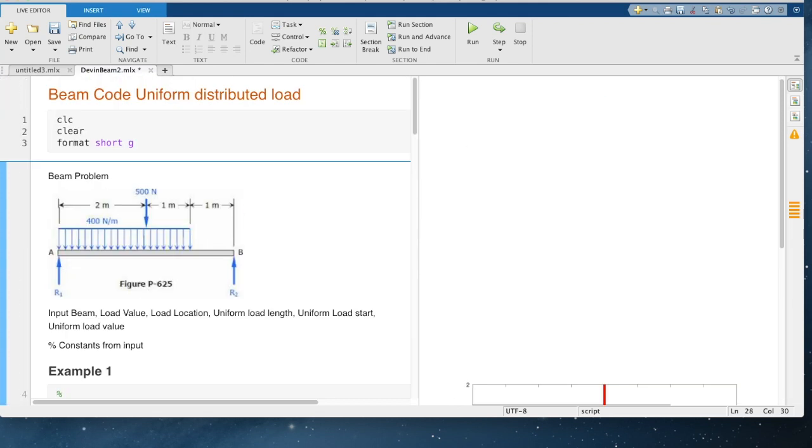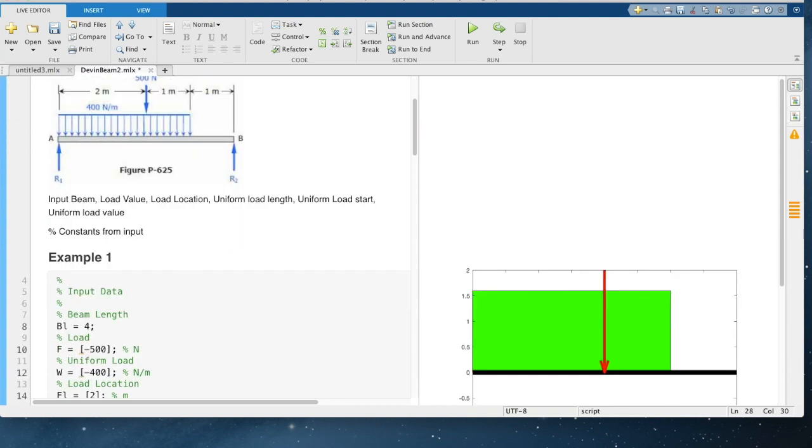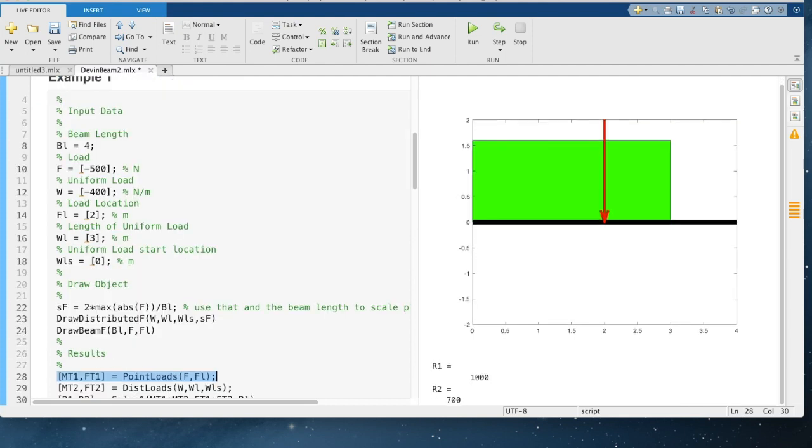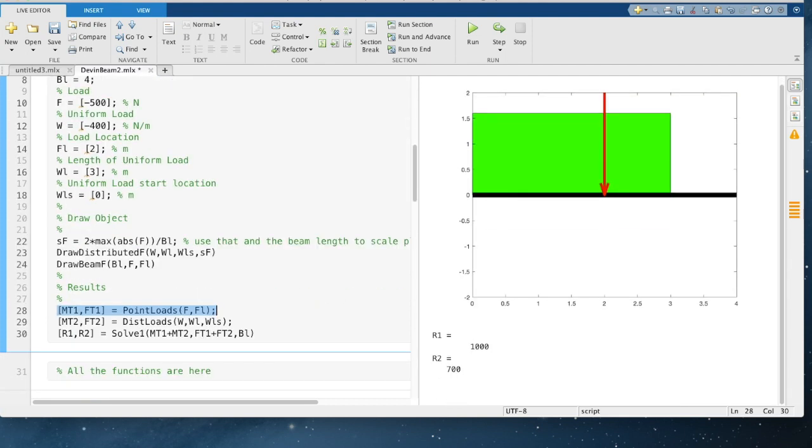So if you just come back up here and you say I've got 4 times 400, or 3 times 400, that's 1,200 newtons forcing down, and 500 newtons, that's 1,700. So it does check out, but I've done a bunch of different analysis here. But let's take a look at each one of these.